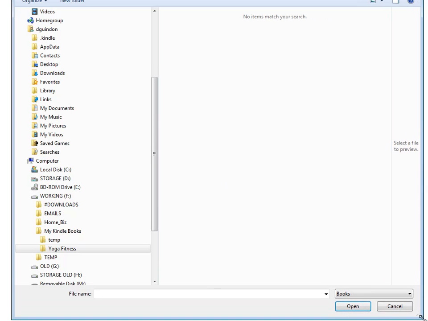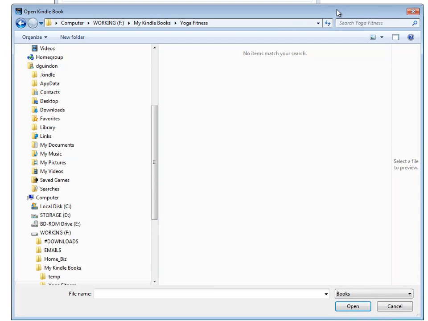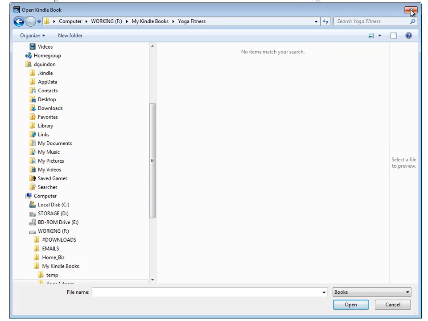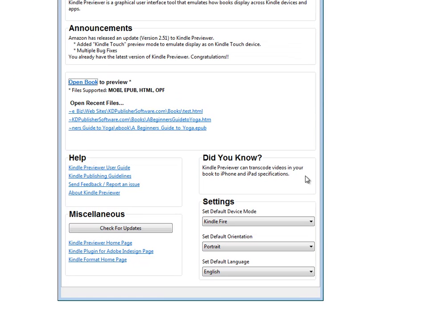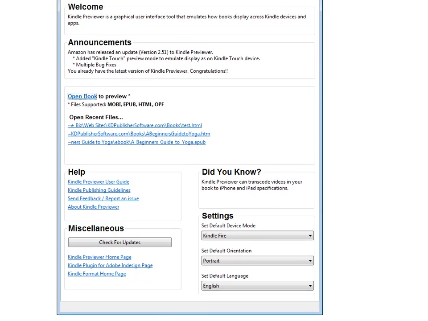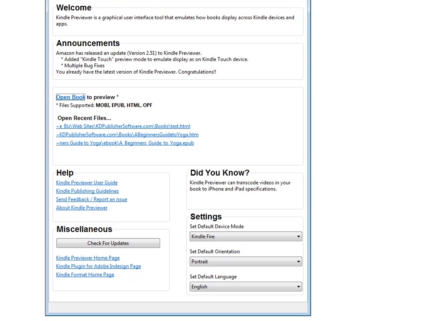Oh, I forgot to do something, and this is really important. I totally forgot to do one step that we have to do before we can open it up. The book that we created in the previous video was saved as a .doc file. It's a Word format file, a Microsoft Word word processor file. We have to convert that to an HTML file, because the Previewer only opens these formats: MOBI, EPUB, HTML, and OPF. So we're going to do the HTML one.